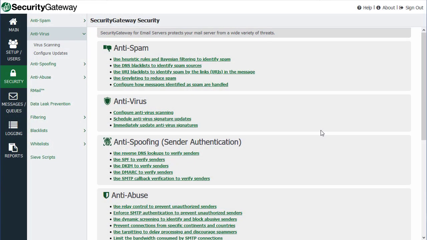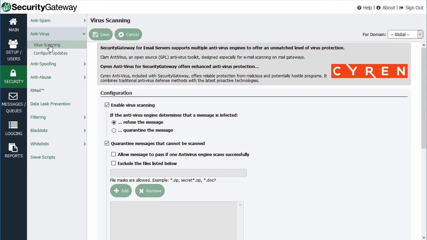Security Gateway can scan all inbound and outbound messages for viruses and malware, and those antivirus settings in Security Gateway can be found right here under the Security menu, under the Antivirus section right here. So we're going to talk now about the virus scanning settings and the antivirus updates. So first let's go to the virus scanning link here in Security Gateway.